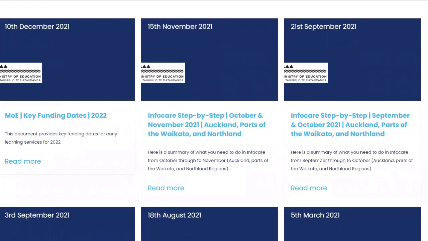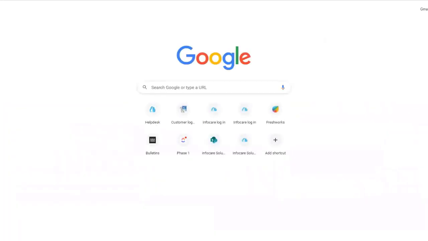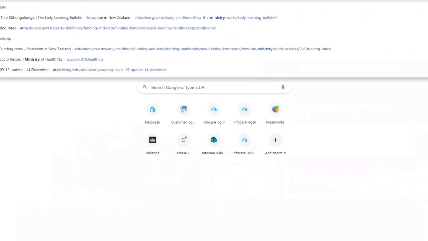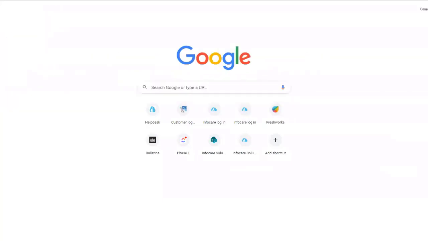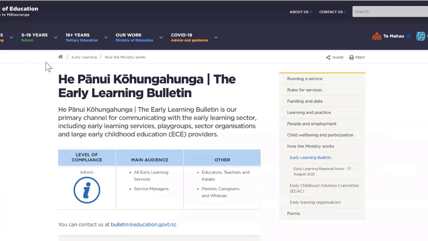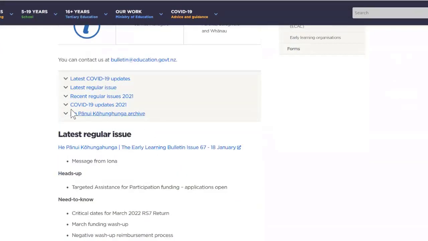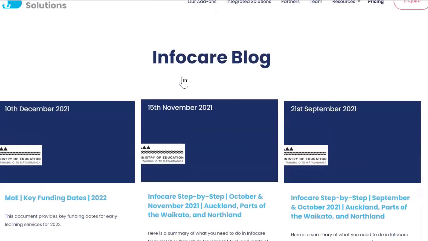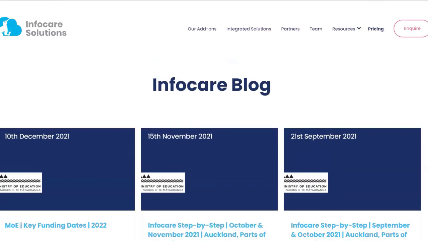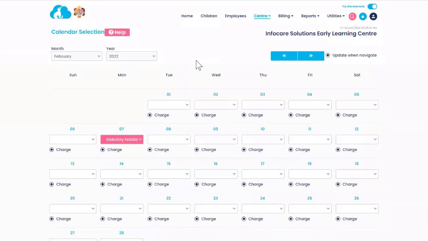Another key thing that's really important to stay abreast is the ministry's pānui. So if we just Google ministry pānui, I think it's, pānui, let's see what we get. Here we go, this is exactly what you need as well. We've got it saved as a shortcut to stay abreast of the information, but this is where you can come back and find previous publications that the ministry have sent about EC12 exemptions and everything along those lines. So that's where you can come to get that information from the ministry. And then our step-by-steps are here at our InfoCare Solutions website. Great, okay, so that's all about your centre calendar.